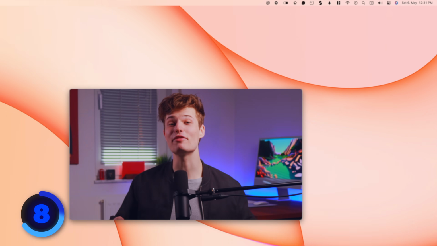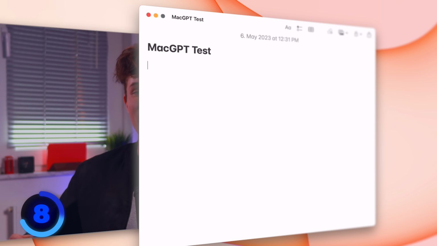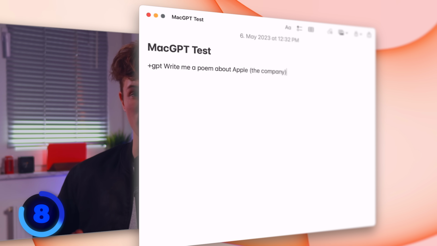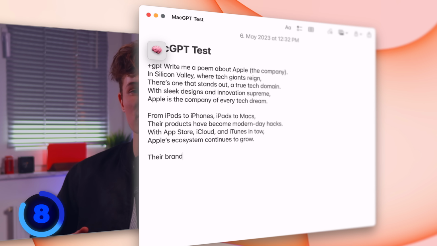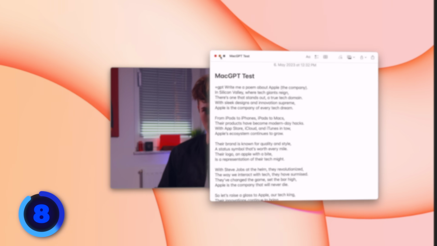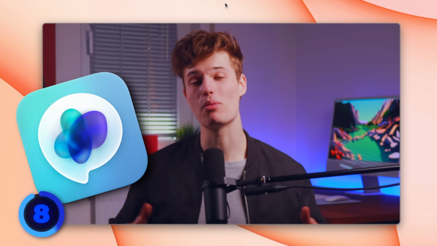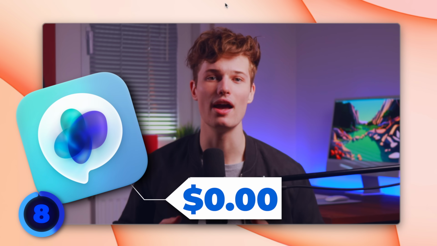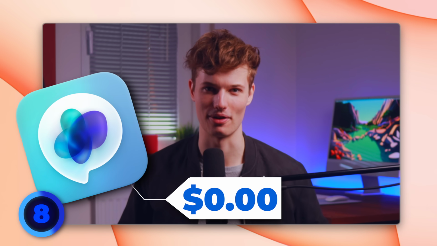But wait, you don't even have to use the app. If you enable it in the app settings, you can just type anywhere, like in this note, plus GPT followed by your prompt. If you then press Shift plus Enter, ChatGPT takes over and answers your question directly in your current document. Crazy, right? The app is pay what you want, so you can get it completely free or pay a small amount so the developer can earn some money.